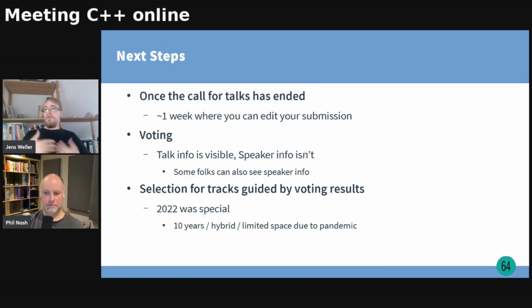The next steps from our side then is, once the call for talks has ended, which is the 26th of June, for about 1 week you'll be able to edit your submission. Then the voting is where the talk info is visible to most voting folks, former speakers and some other folks in my team. My team also sees the speaker info so that we kind of balance it in the voting, and then the selection is guided by the track and the voting results.